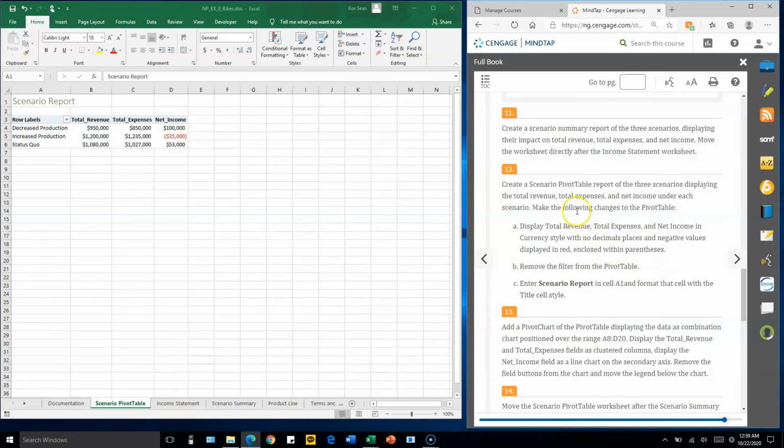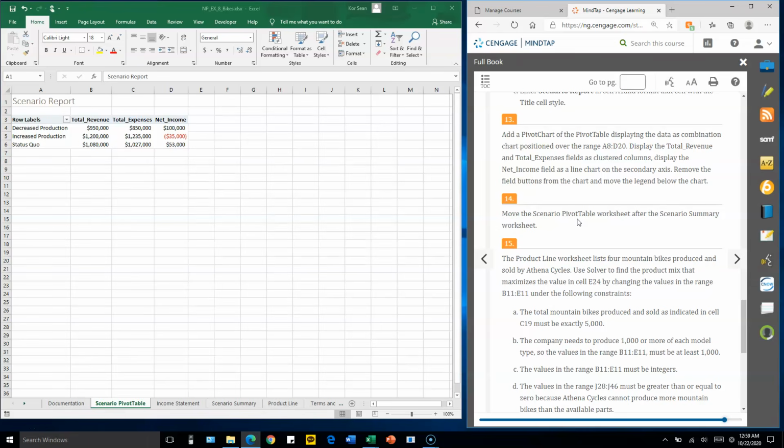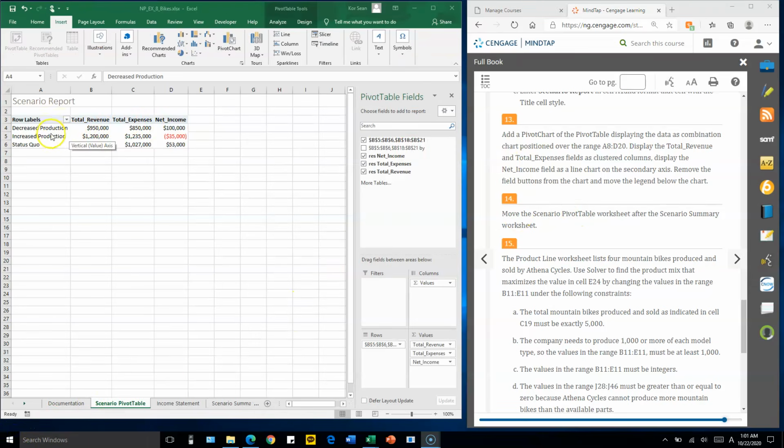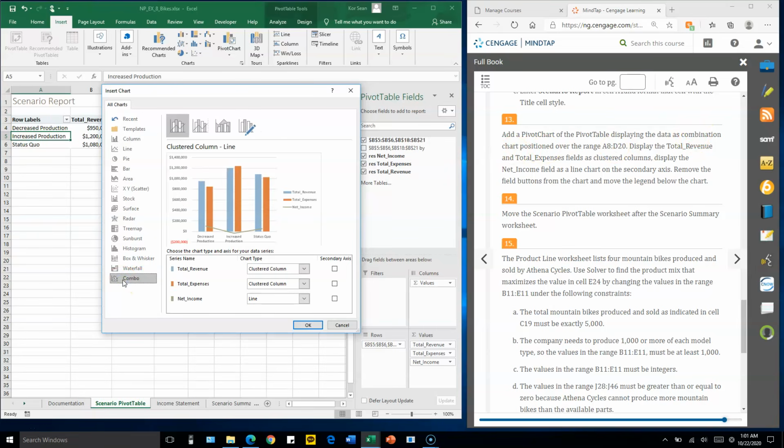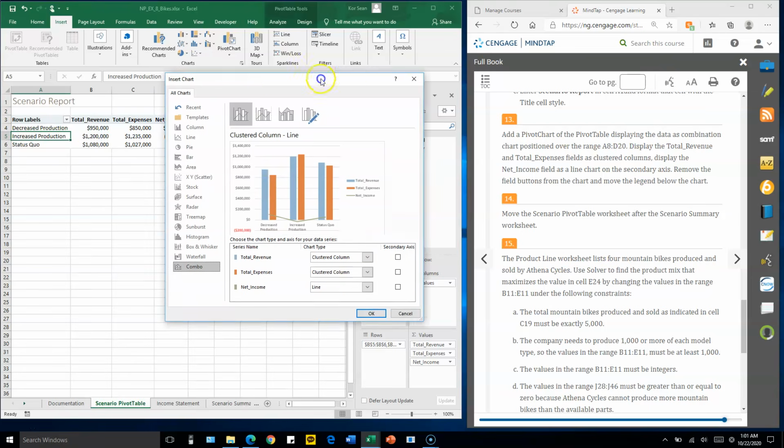Okay, and then let's try number 13. Click any place in the pivot table, and then in the Insert tab, select this pivot chart. From this pivot chart, we will create a combination chart. So click the combo, and the net income, the third one.